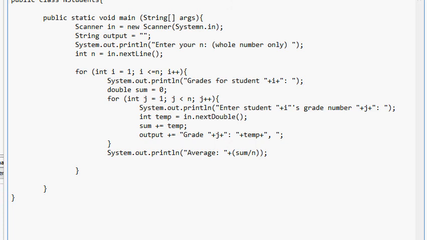Actually, instead of printing that, we should just append it to output. Output plus equals, because it's going to get confusing to the user if we print it, right? And let's have a new line here. So we're just adding it to the output, and then we're printing enter student i's grade number j. Then the user enters grades for student i one by one.